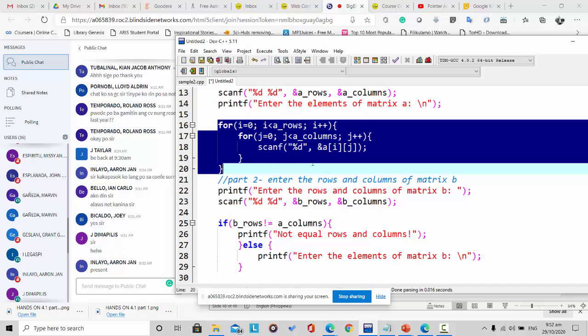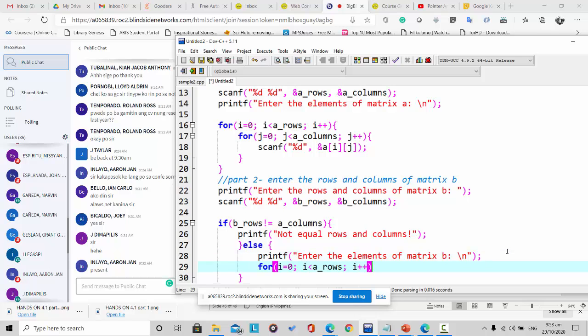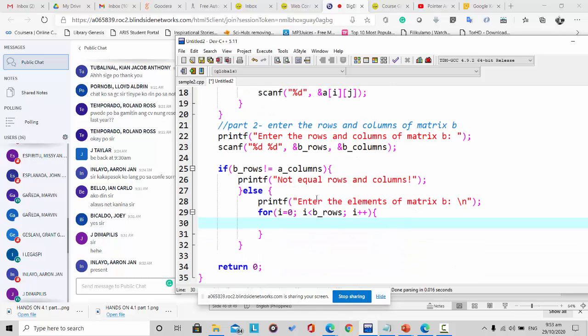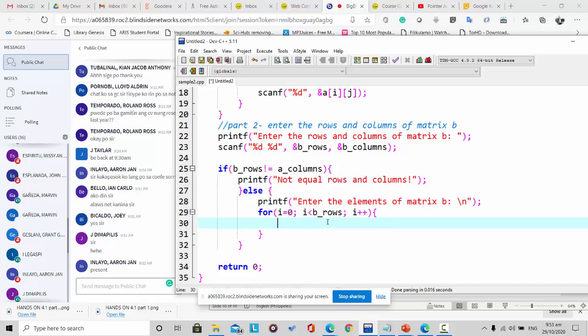Okay, so we can copy this part right here. So we need to use a for loop, but this time we're not talking about A rows, so we need to use the B rows. So we need to change this to B rows. Okay, and then we also need another loop, and this time we're copying this, but this time we're taking on the B columns.